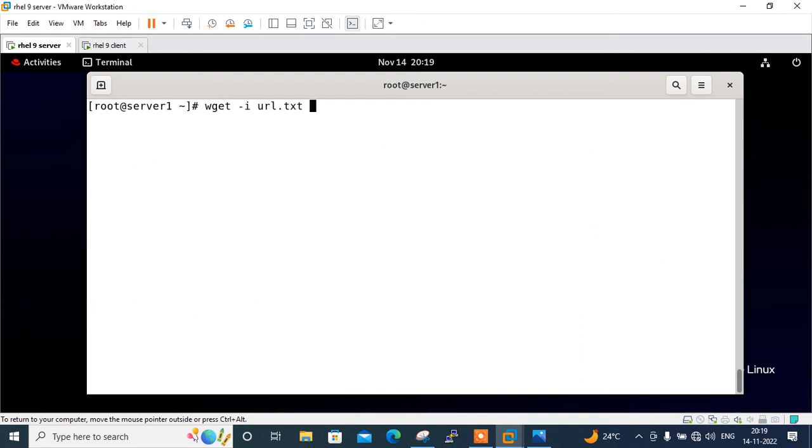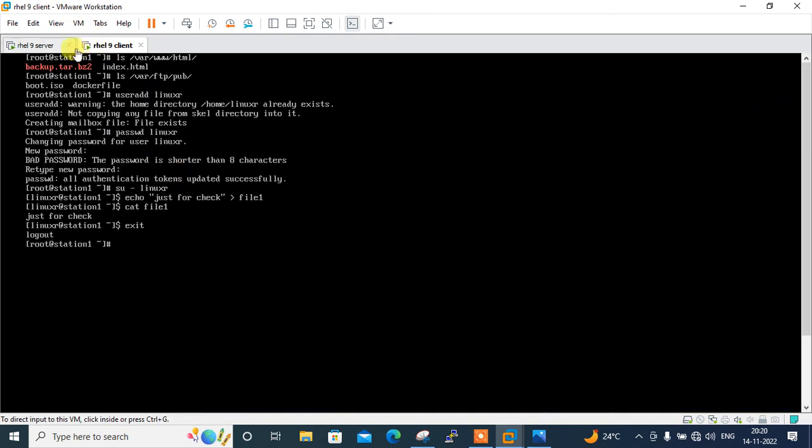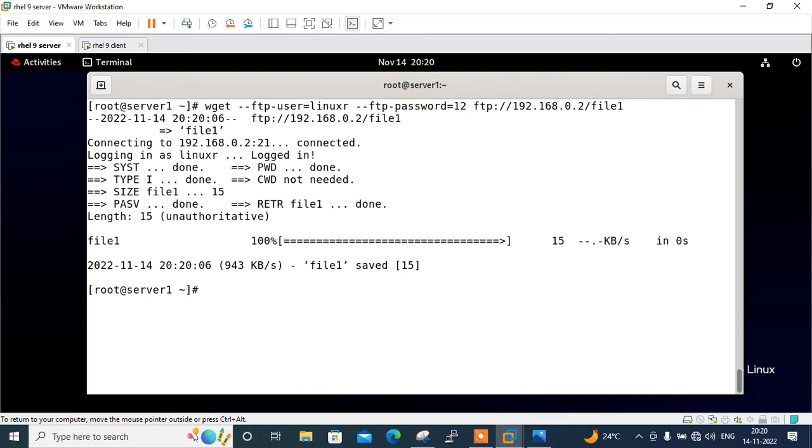So this time the command would be wget --ftp-user=username, that is linuxr, and --ftp-password=whatever password you have, then ftp://IP address of the machine .0.2/file1. Let me check, is it file1 or something different? Yeah, it's file1. Okay, once I press enter, see it's successfully connected and logged in. So now I can check cat file1, just for check. So now you can see that we have successfully downloaded the file.